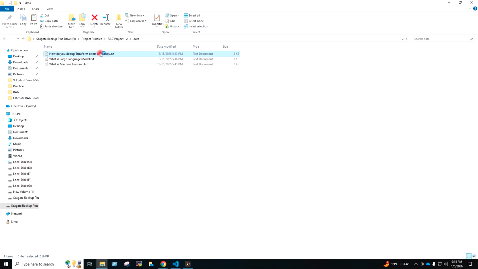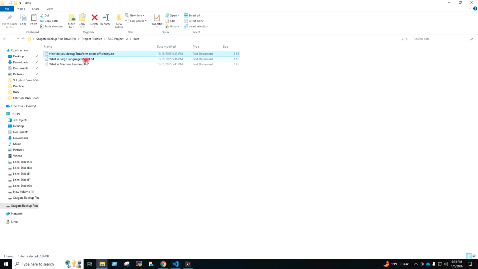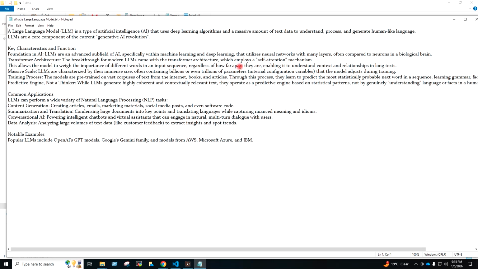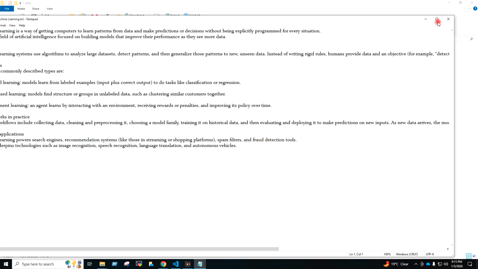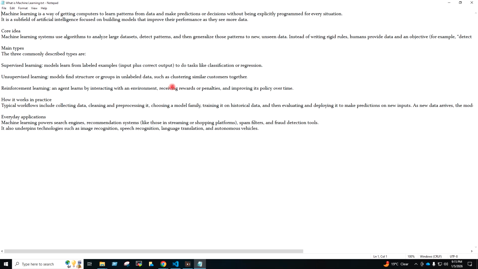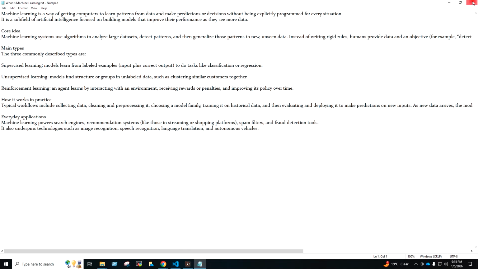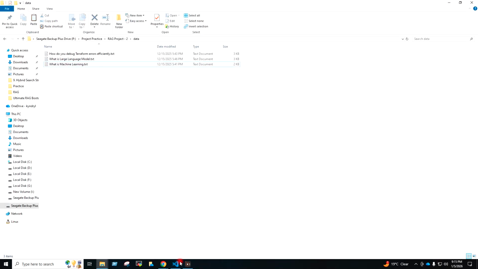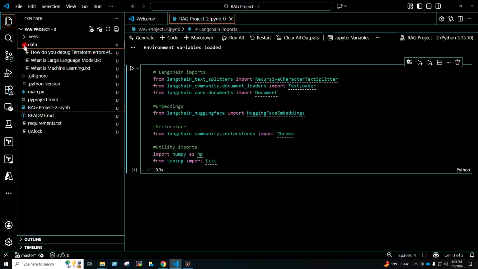So these three are my sample text files. First one is simple how to debug Terraform. Second one is what is large language model, and the third one is what is machine learning. So these are the sample three text files we are going to load today for our testing project. If I refresh here, I'm able to see the data directory, and the three uploaded text files also.